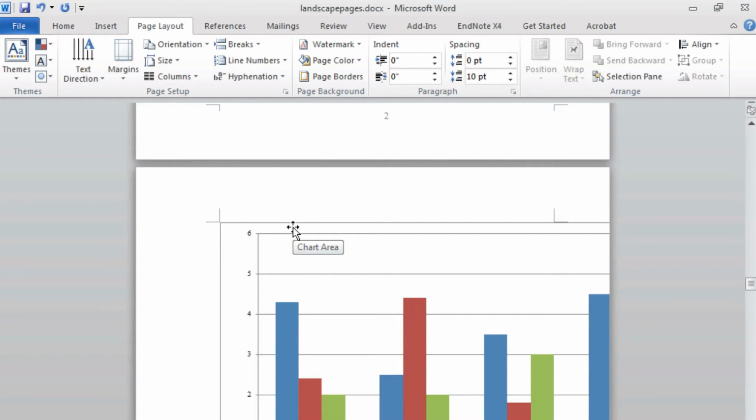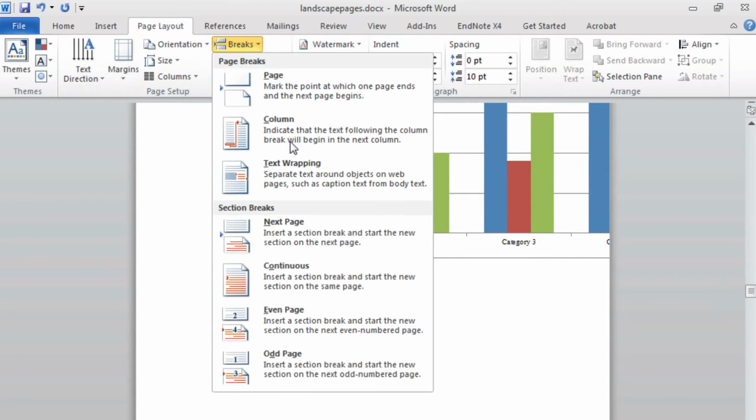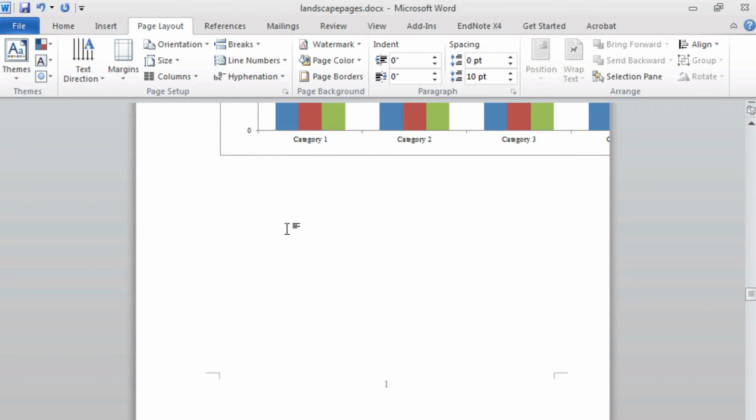Now, click on the last line of the landscape page, and we will do the same thing. Click on Breaks and select Next Page. If a new page is created, hit the Delete key until it is removed. Our landscape page is now disconnected from the rest of our document.